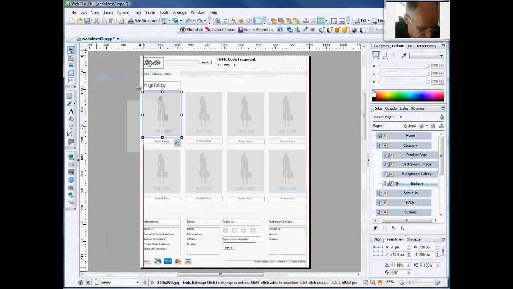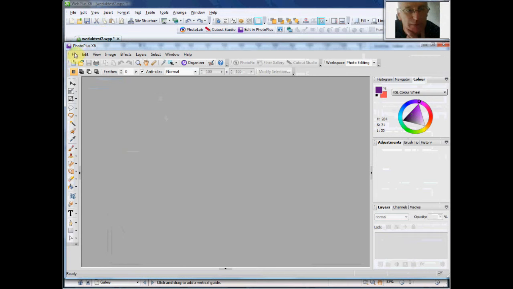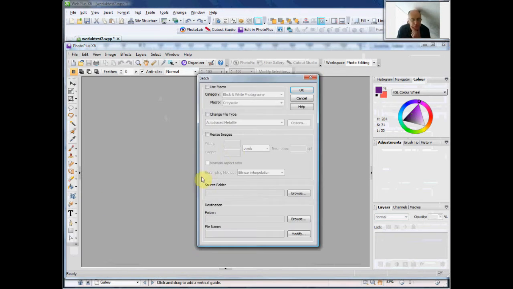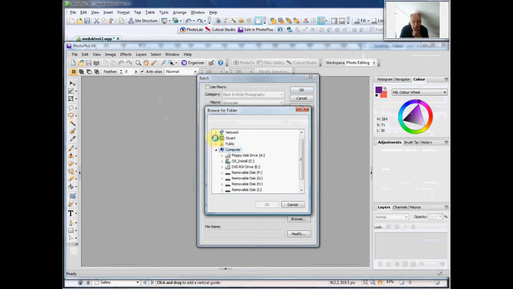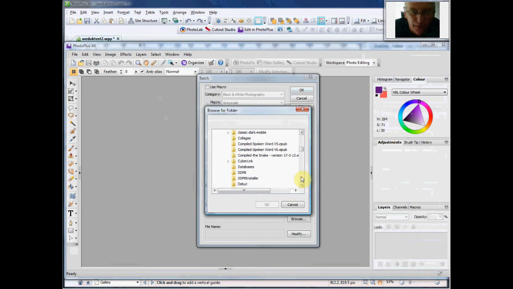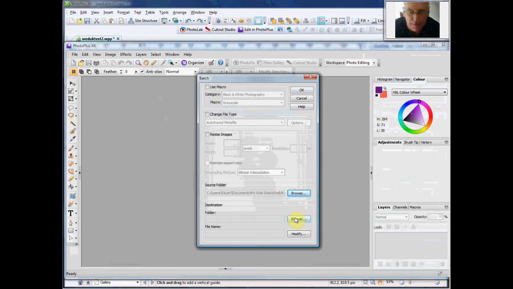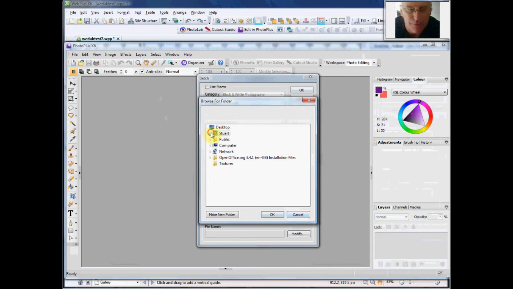So what we could do is go back to PhotoPlus again, and go to the batch side of things, and go through all this malarkey again to select our folder and resize the pictures. I'm going to do this just now, but again, if you do this ahead, then you'll not have all this slow bit to do. So if I do that, large, and then browse to the destination folder.